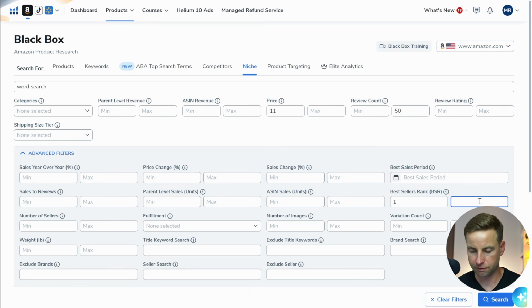Bestsellers rank maximum 50,000. And here's the big difference. I cannot apply the filter on age. So it would be difficult for me to search for recently published books using these filters.